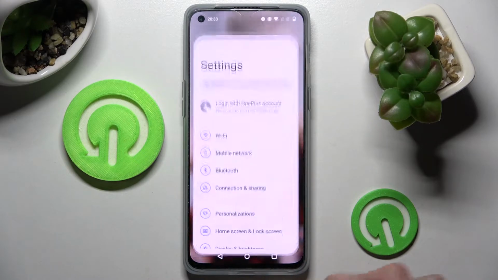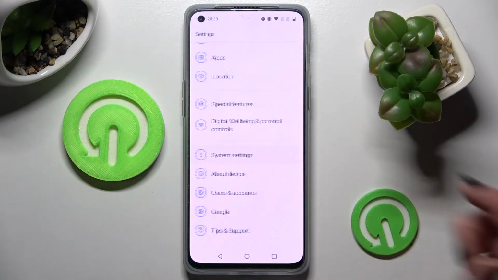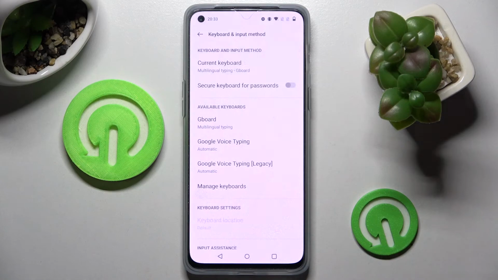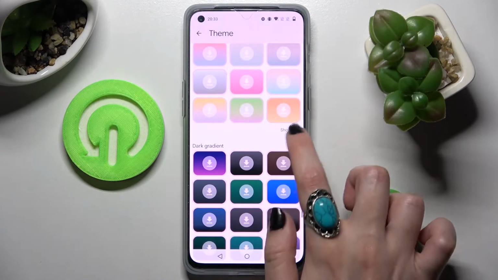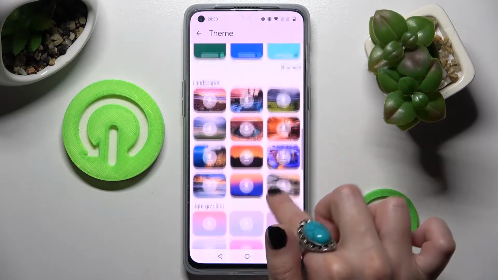First of all, go into Settings and scroll down. Now choose System Settings, click on Keyboard and Input Method, Gboard and Theme. Over here scroll down and choose Show More. This way you will see all available ones.